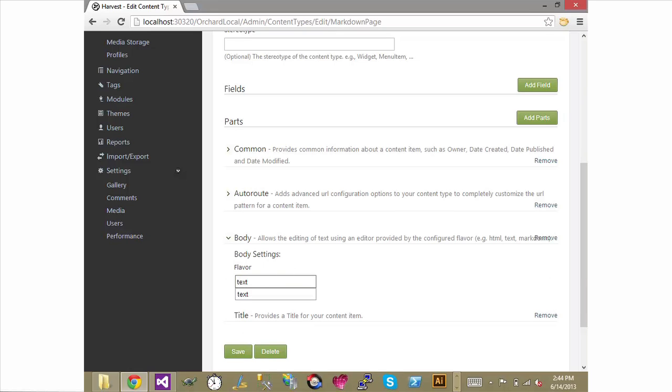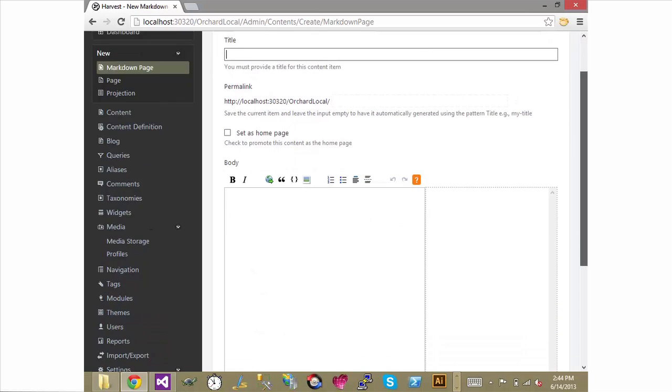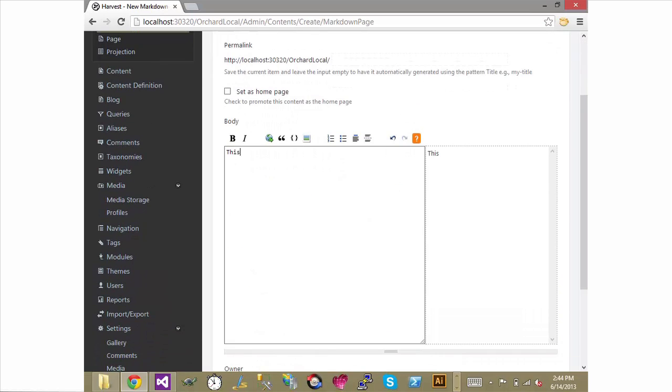Another trick that some people don't know about is that if you actually want your body part to be used as a regular text box, you can put text in there, and you'll get rid of TinyMCE and basically have a text box where you can type raw HTML. Some people like that, but it's a little too extreme for me, so I'm just going to do Markdown here. I save. And now when I create a Markdown page, instead of having TinyMCE, I have the Markdown editor.